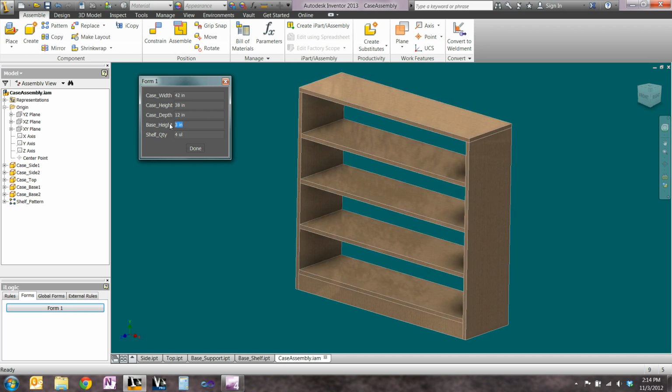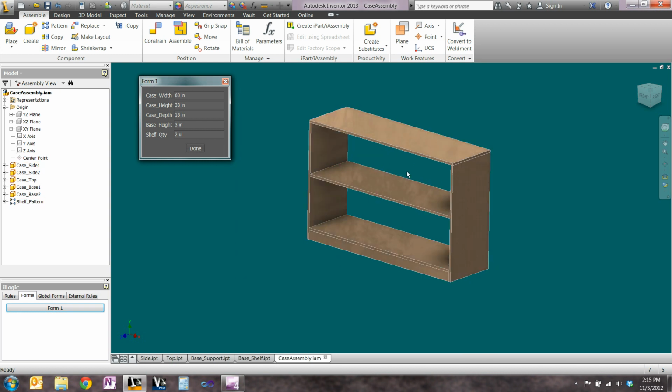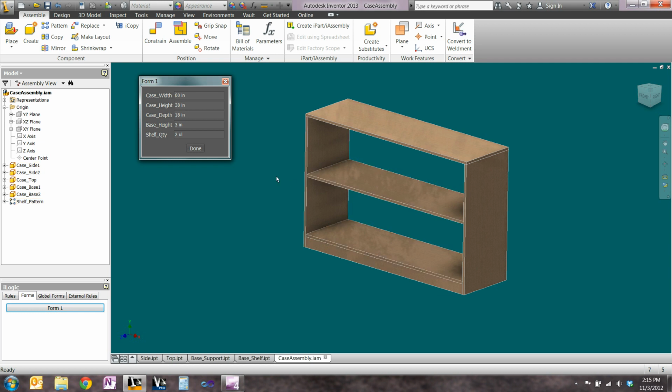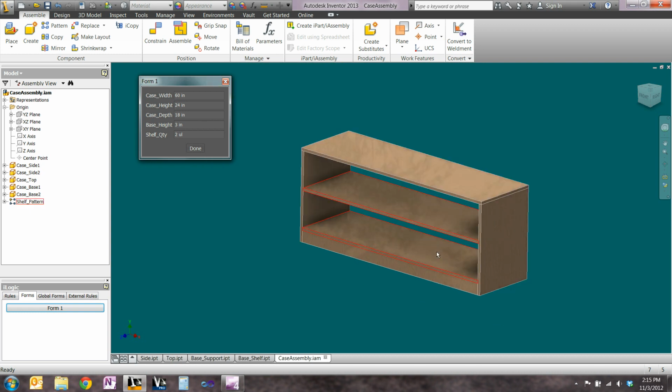You know, if I wanted to change it to 2, I can change it to 2. So you have a lot of control. We can change the depth to 18. We can get a nice deep shelf. We can make it, like I said, 60 inches. You get something maybe if you want to build the start of a TV stand or something different. You know, maybe you want it to be 24. So you've got a lot of control over here with this.